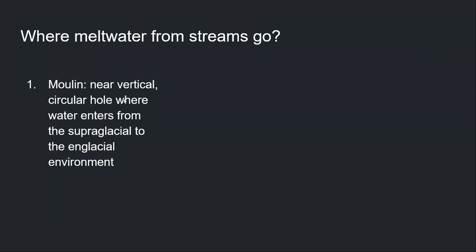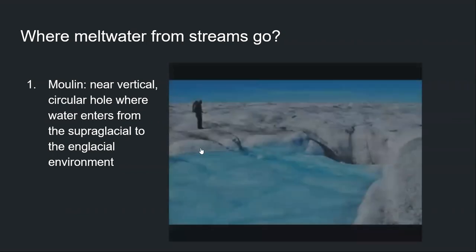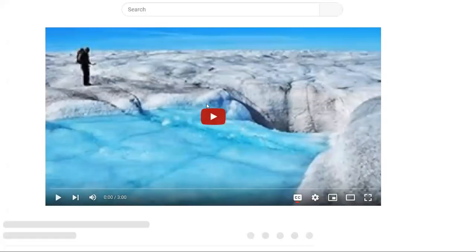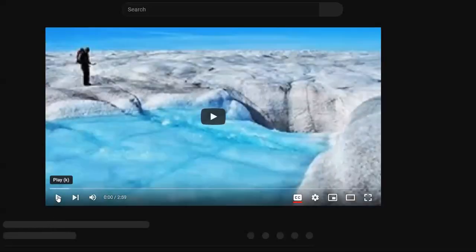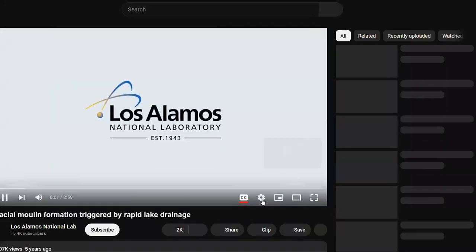So a moulin is a near vertical circular hole where water enters from the supraglacial to the englacial environment. And when it reaches the bed, it becomes subglacial. So that's just a video showing a moulin and what it looks like. You have the link in the slide. I'm going to speed up.